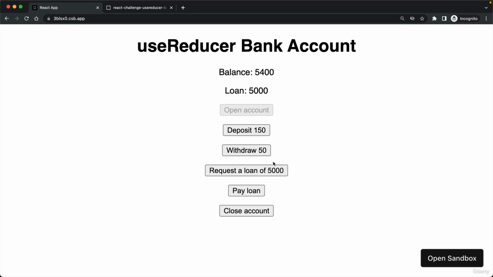So that's the $5,000. But if we click here again, then that doesn't work again. So there can only be one active loan at a time. Then we can also pay the loan back at some point. So clicking here again, and finally, we can also close the account. But for that to work, there can be no loan and the balance needs to be at 0. So if I click now, that's not going to work. But if we withdraw all our money, then we can close the account. And so then basically it goes back to the initial state.